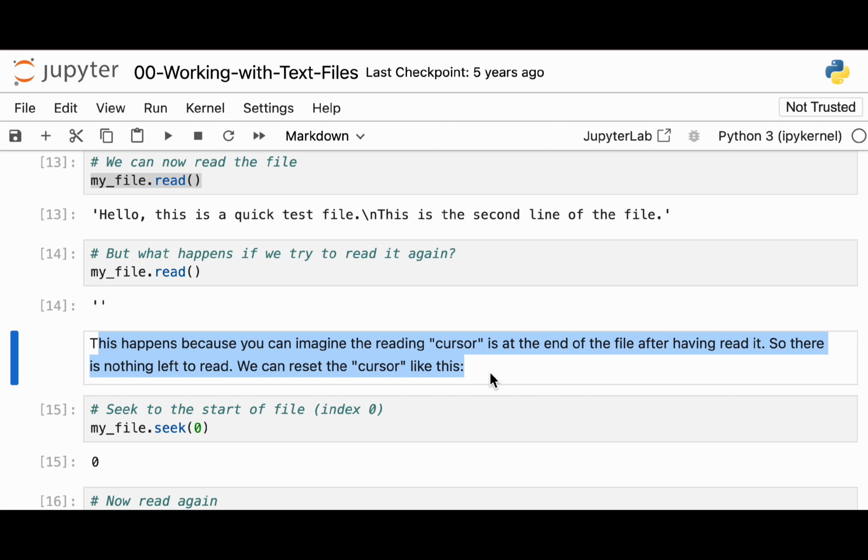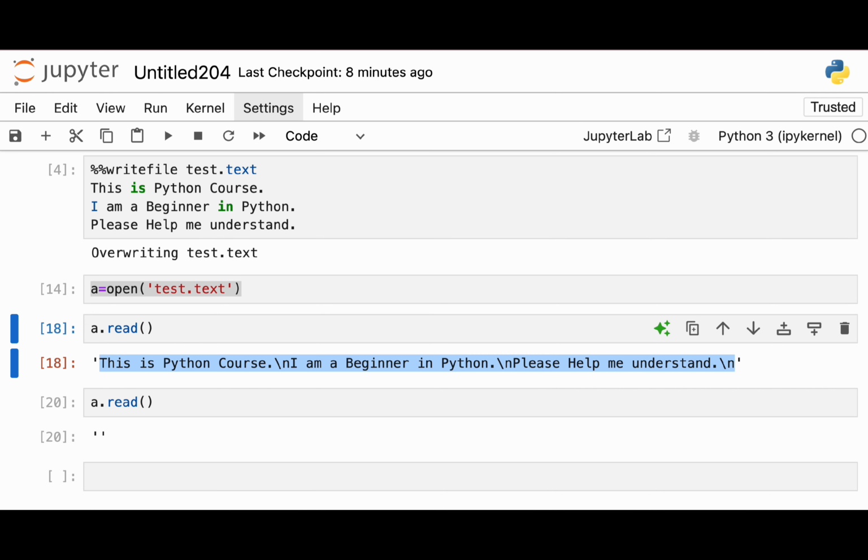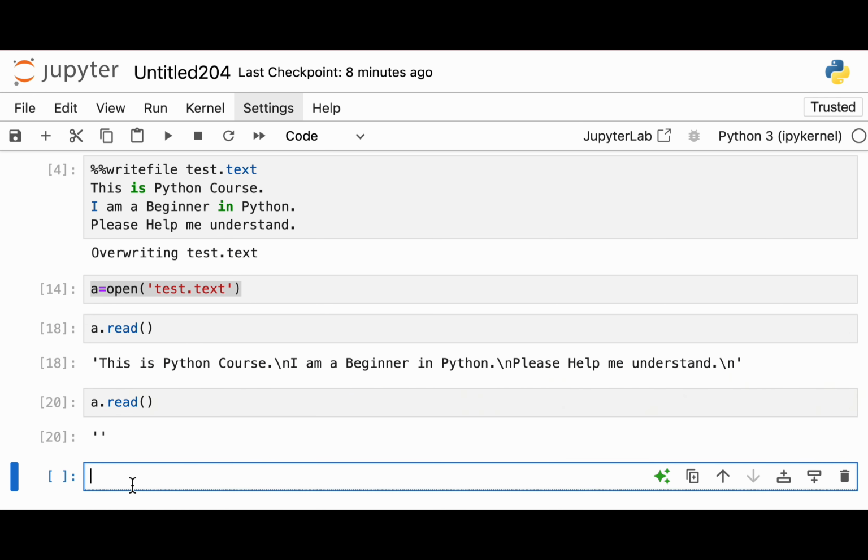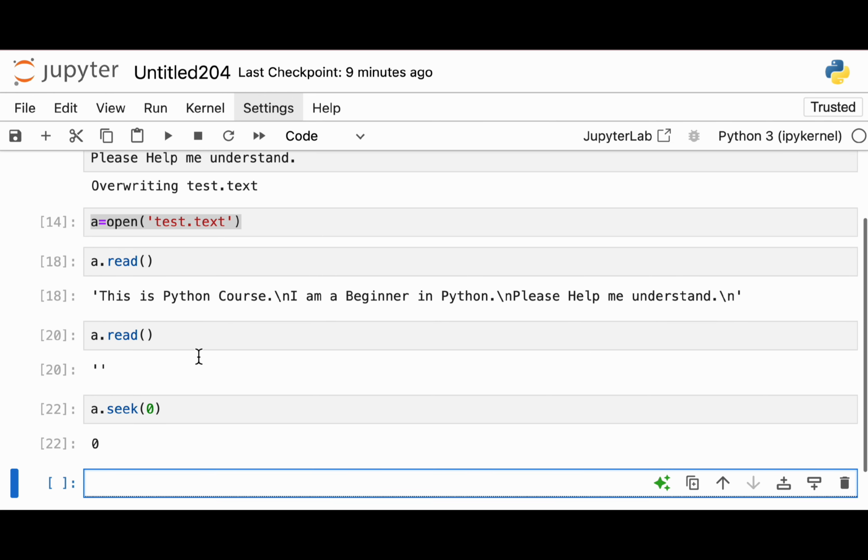Now we actually reset it. Okay, so how do we reset? We say seek and we give it a position. So we do a.seek, and we want it to come at index 0. Okay, so I did this.